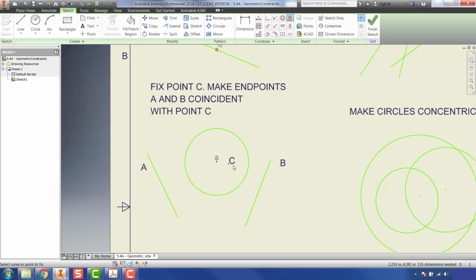So then I need to make the endpoints of line B and line A coincident to that center point of that circle. So I'm going to hover around until I find my coincident constraint, which is the top left corner. I'm going to do line B first, so I'll click on the endpoint of line B, not the line itself, but the endpoint. I select that first because that's the one I want to move, and then I will select the center point of the circle.